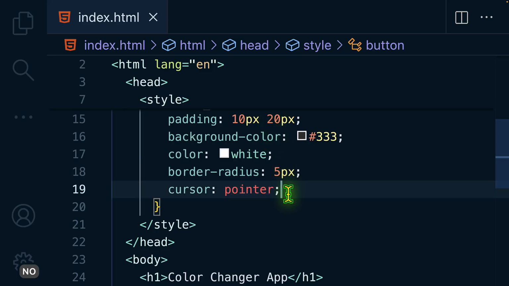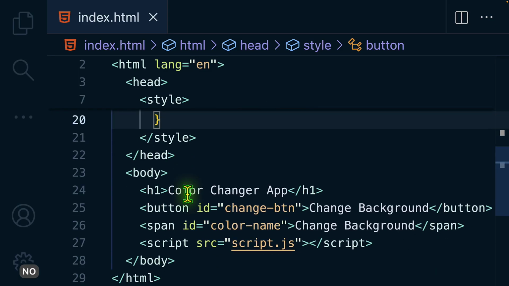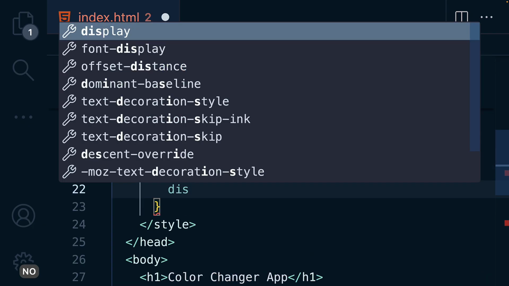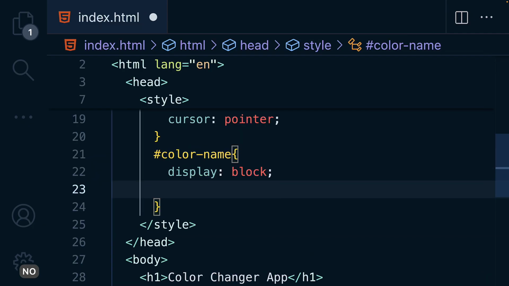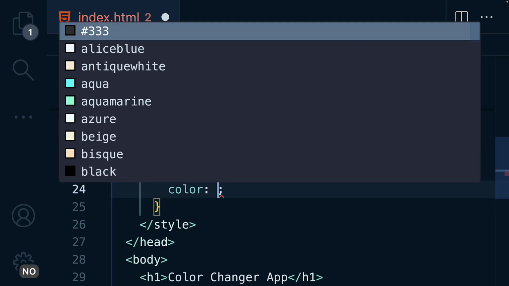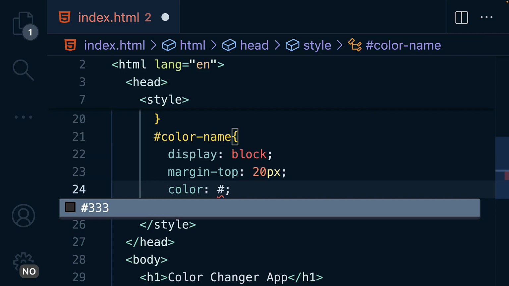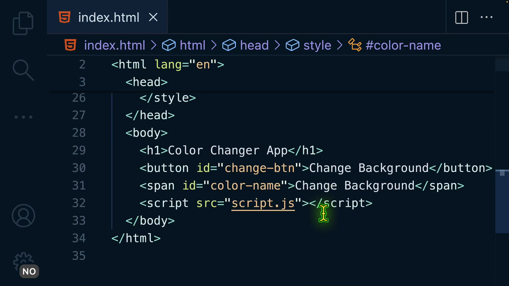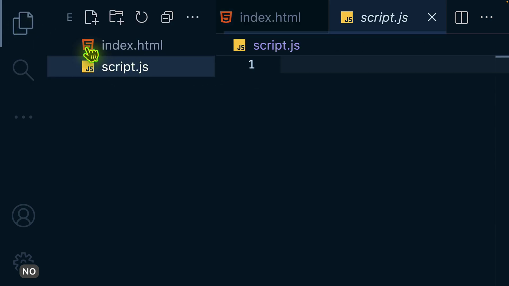And the color name, which is this ID color name, so here as hashtag color-name, and display block, and then margin top of 20 pixels and color of hashtag 322s. Good. So we are done with the CSS. Let's focus on the main logic. So back to the JavaScript.